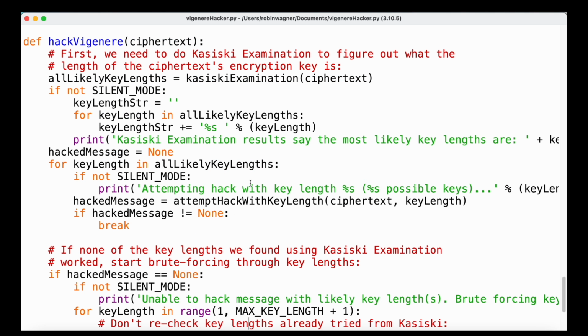And then finally we can put this all together in our hack Vigenère function, which accepts the ciphertext as an argument. And we first start out by doing the Kasiski examination to figure out what the length of the ciphertext encryption key is. So here we are using the function Kasiski examination that we saw before, and that returns all the different likely key lengths which we store in a variable. Then we're using a for loop to loop through the different key lengths in our variable of likely key lengths, printing that out so that we see what the different possible key lengths are.